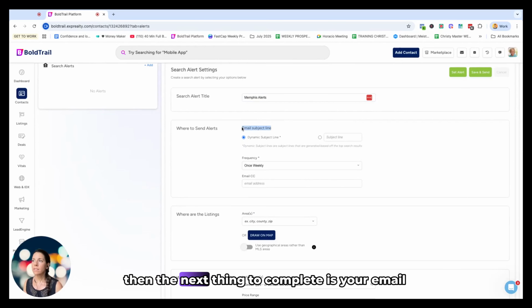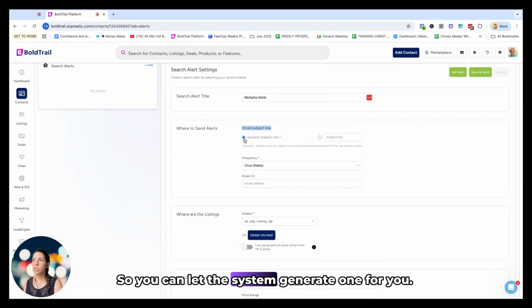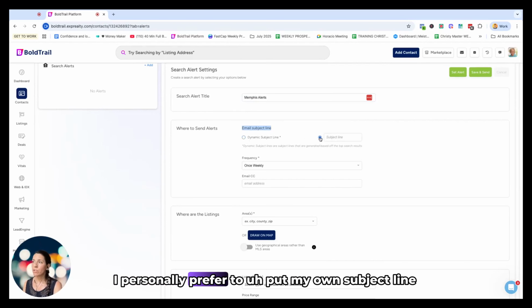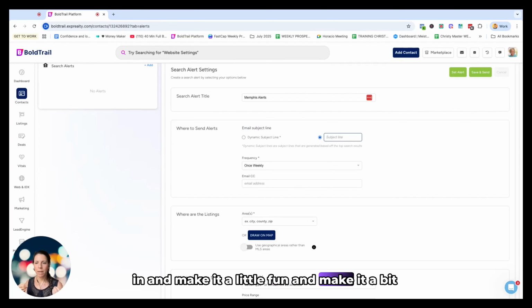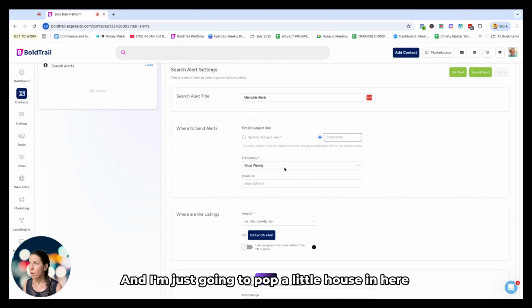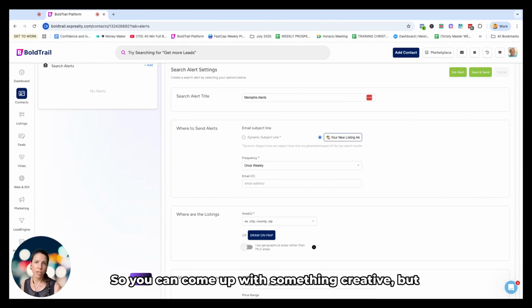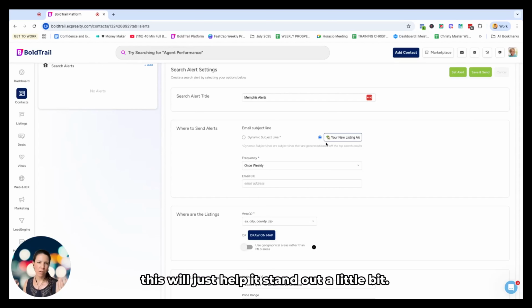And then the next thing to complete is your email subject line. So you can let the system generate one for you. I personally prefer to put my own subject line in and make it a little fun and a bit original so it pops out in the ocean of emails that some people may be seeing. So I'm just going to click up here on edit and then find the emoji and symbols option. And I'm just going to pop a little house in here and then put here your new listing alerts. Something like that.